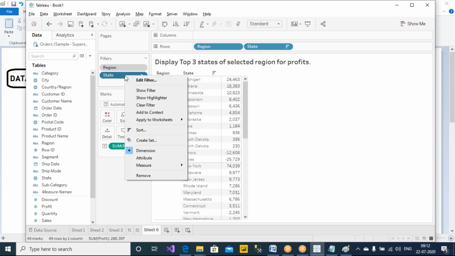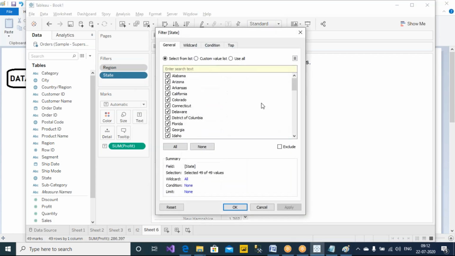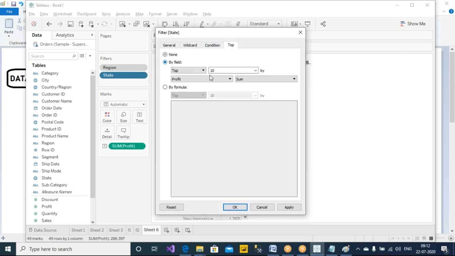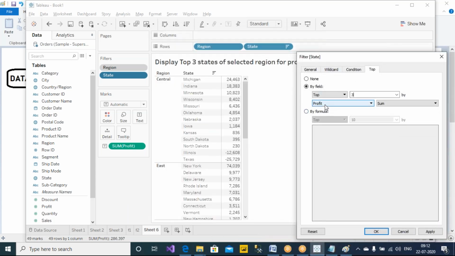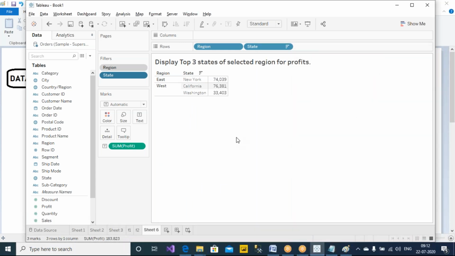So let's apply that filter here. Edit the filter and then go to the top. Then let's say top 3 for what? For profits only, and apply, and then okay.